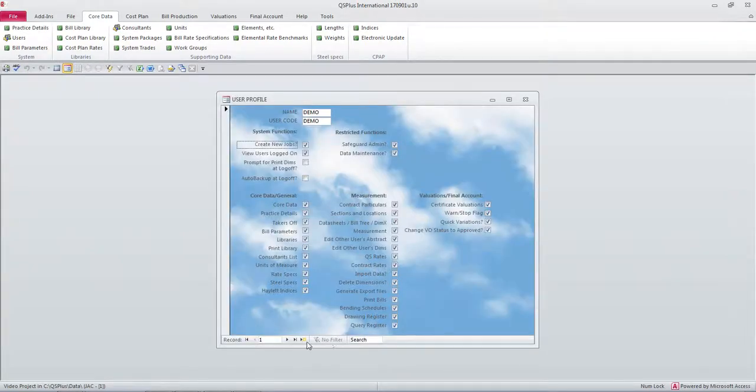If I return and find the one that I changed, which is myself, you'll notice that it now says prompt for print DIMs at log off, and it is set to yes, which is how I set it. But I don't really want it. And I can also update this record by clicking in the record selector bar, and you'll see that the pencil changes to an arrowhead, and that record is now updated.